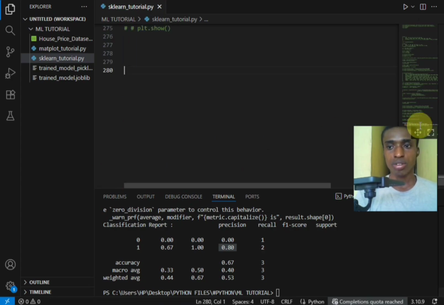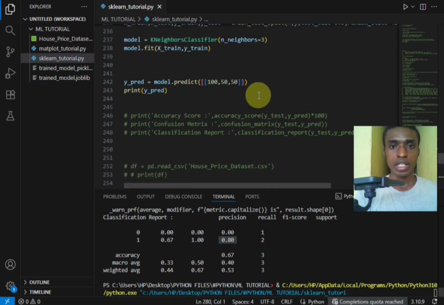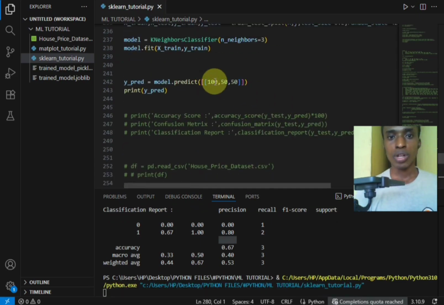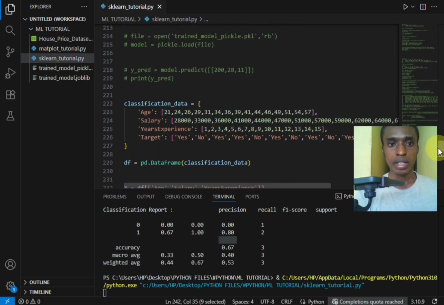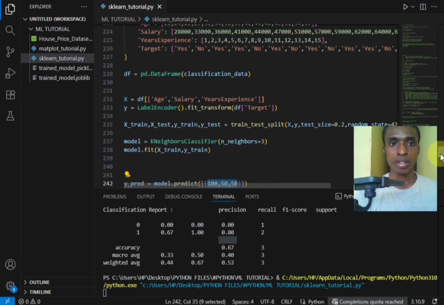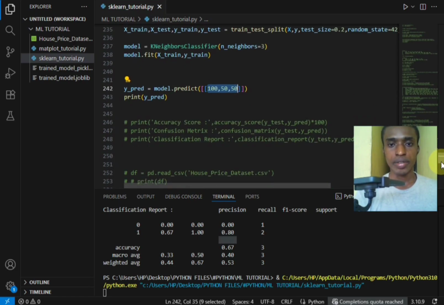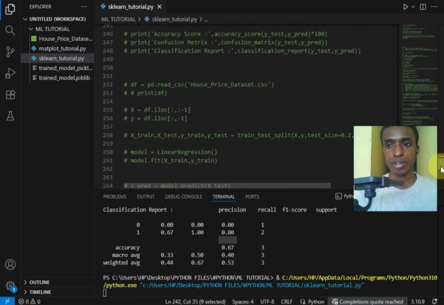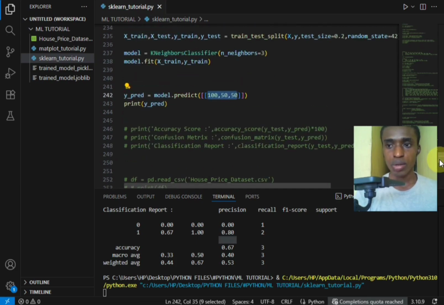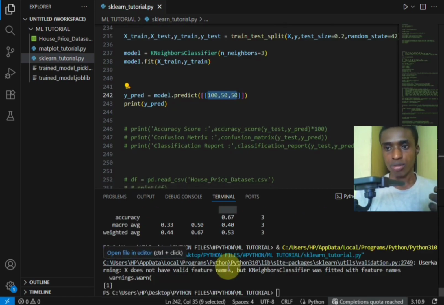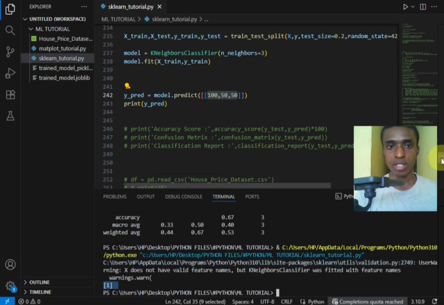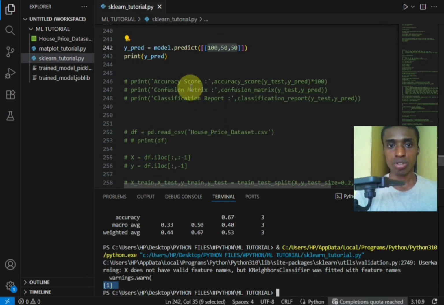So let's make our custom prediction. Let's run this. Remember, I just commented the other one, so we won't have any issue. We want to know what the model predicts: the age is 100, the salary is 50, and the years of experience is 50. Let's see what it is going to predict for us. Remember that the data we're using to train the model is really small. We can see the model predicted one, and see how simple this was to do in case you want to predict your own custom data.